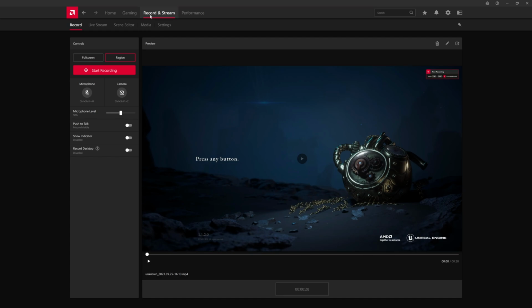So if we go here to the record and stream tab, you have record, live stream, scene editor, media, and settings. So the record tab is what it sounds like. It is for recording footage of either a game or an application. You could also simply just record the desktop. Like if you wanted to make a quick photos or how to do something in the operating system, you could use this to do a desktop capture or screen capture just straight from the driver dashboard. So I think that's really convenient that it's built in like this.